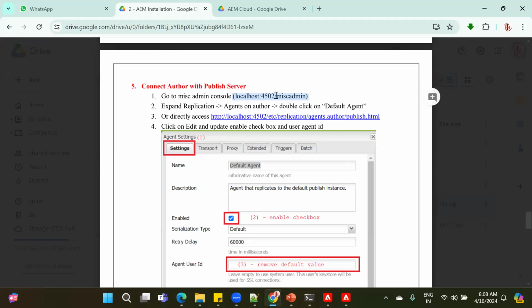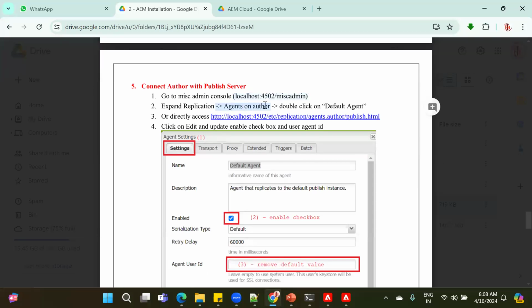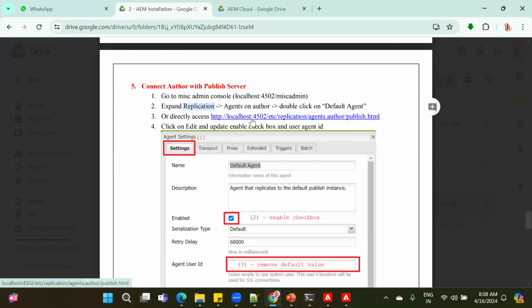Localhost 4502/miscadmin is the console. Then go to agents and author. Double click on default agent. It will open this page. So rather than executing the first and second step, you can directly click on this link to open the default publish agent. Or else we can access the miscadmin console, expand agents and author, and double click on default agent. It will open this page.